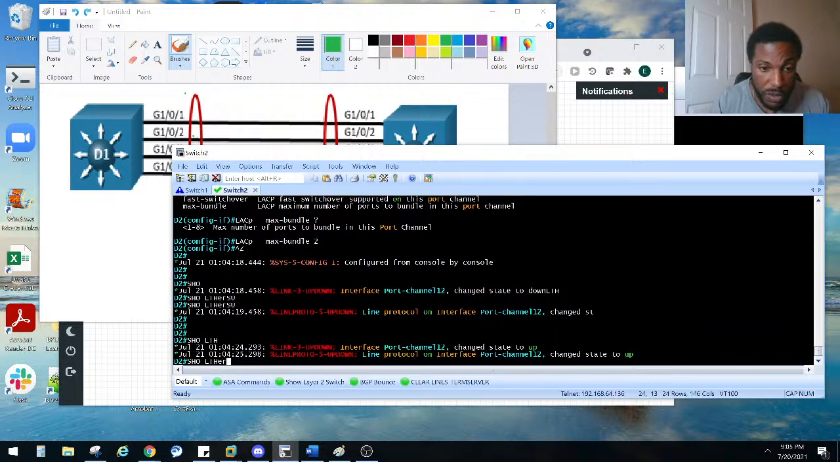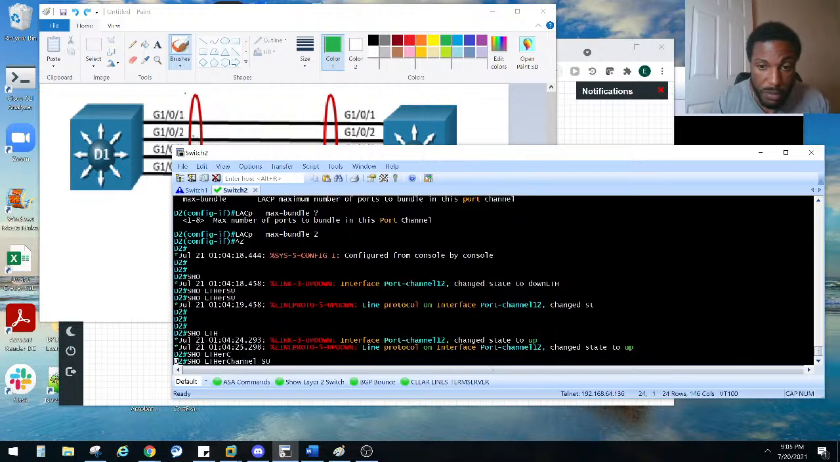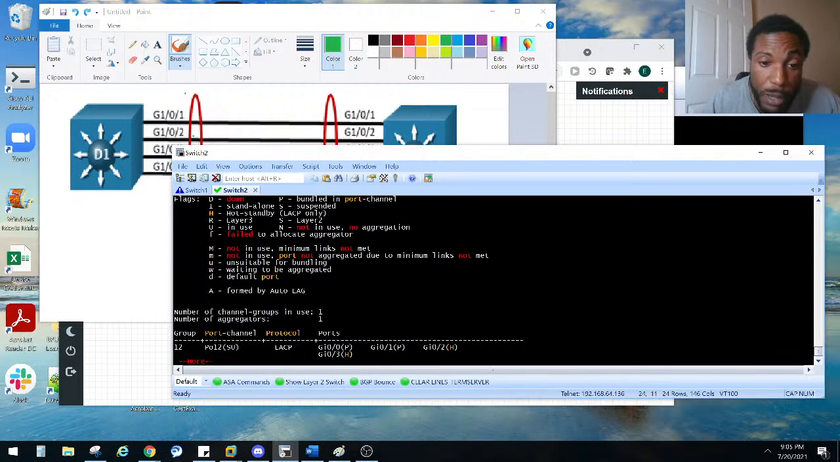Show EtherChannel summary. It came up, right? So it bounced, it came up. And now we have, notice these little H's here, right? And that lets us know that is what? We look at a legend, it says hot standby.